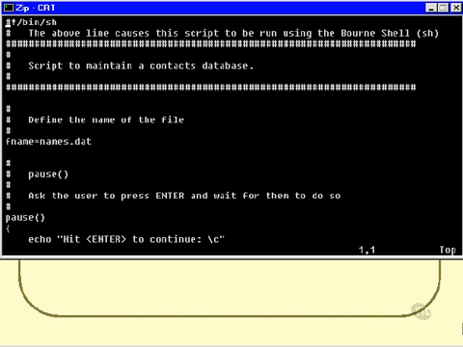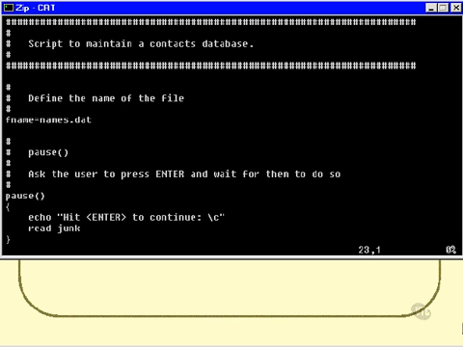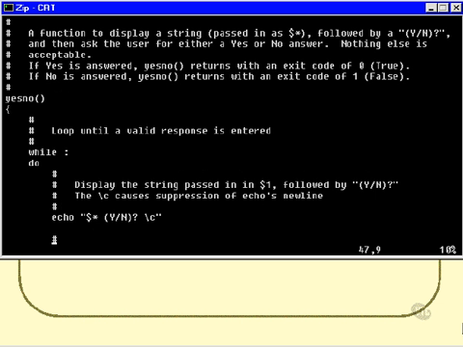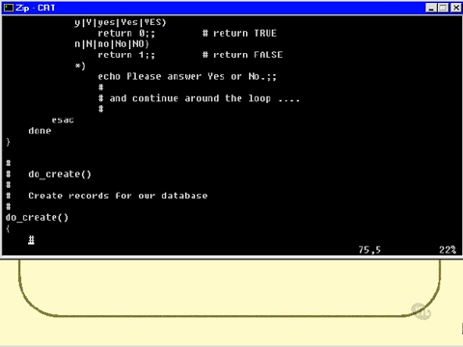So let's have a look at the changes now to the contacts database program. Here's a little pause function. Now you've seen the pause function already, so I've just copied and pasted it in here. Then we have the yes no function, which again you've already seen before, so I'll just scroll all the way over that. Now we have the create function, which will create records for our database.